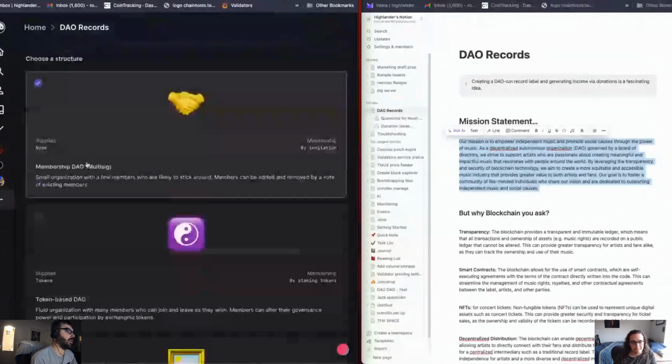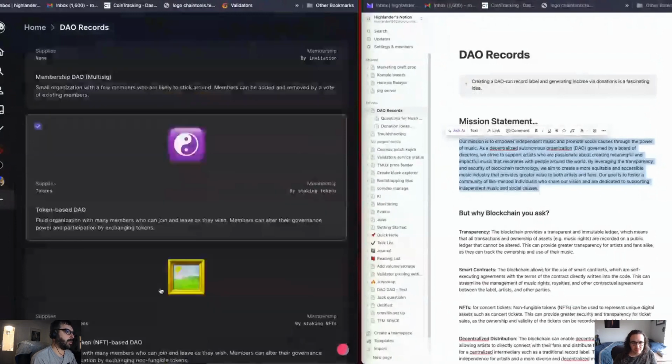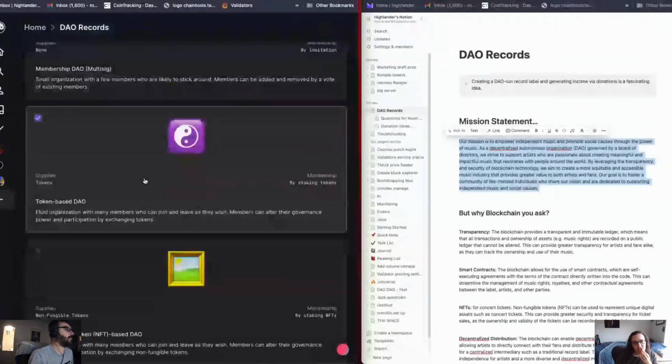Okay, mate. Let's choose a structure. Membership DAO, multisig, or token based DAO. This is presumably the one we want. So actually here's the question. Do you want a token based main DAO that everyone's a part of, and then sub DAOs that are members? I'm thinking there's a core main DAO which controls the tokens, but then you could have sub DAOs that release the ticket sales or potentially the NFT side of things. Is that doable?